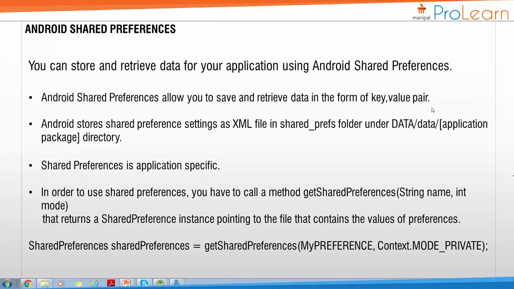Inside data, there will be another folder called data, and inside that there is another package named application package. Inside that you will have your shared preference file. Shared preferences is application specific. That is, whichever application creates it, only that application can access it. No other application can access this shared preference.